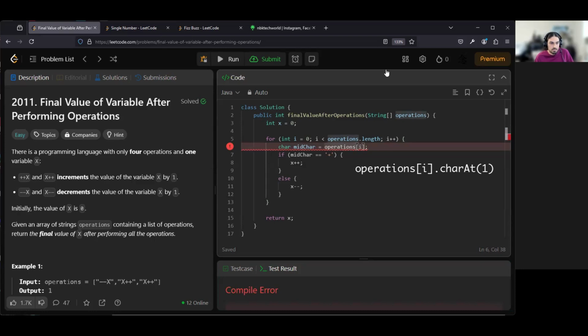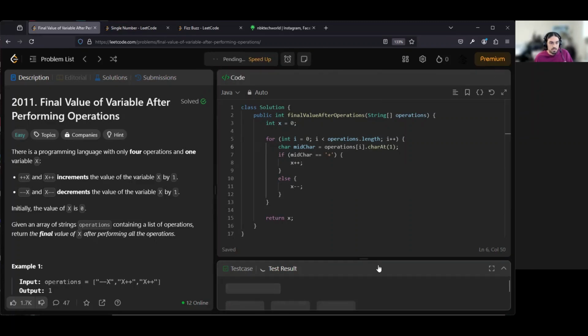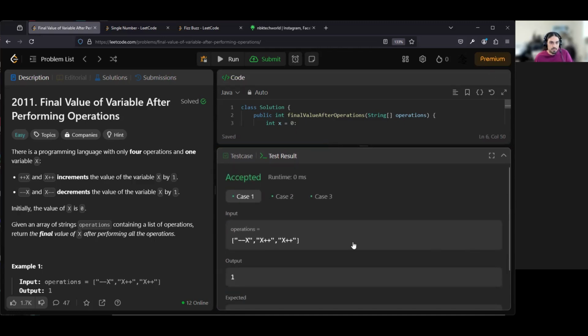Now this has to be char at, sorry, because I'm doing Java. And let's see what's going on. I need the I here. Sorry. Wait. That should be char at 1, sorry. Because 0, 1 is the mid. There you go. Operations at I because the primitive, and then char at I at 1, the mid character. And then that passes as well.